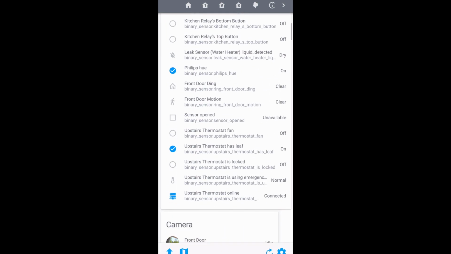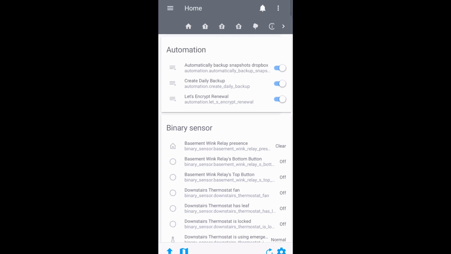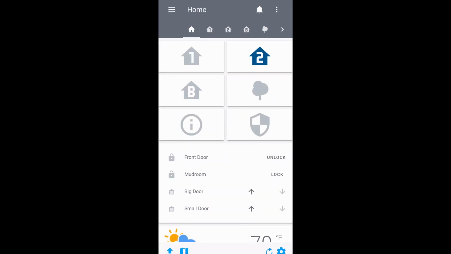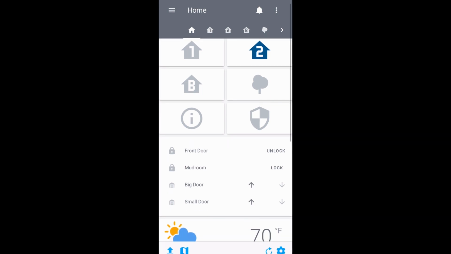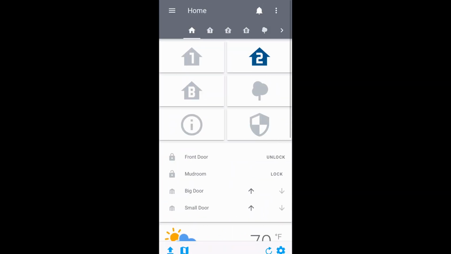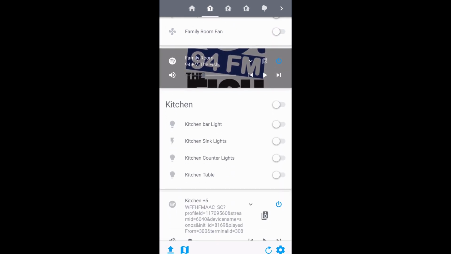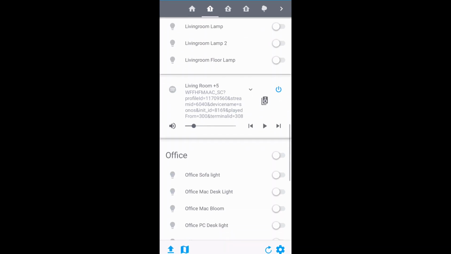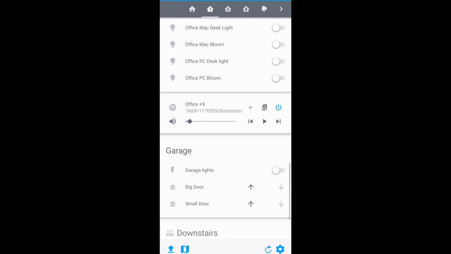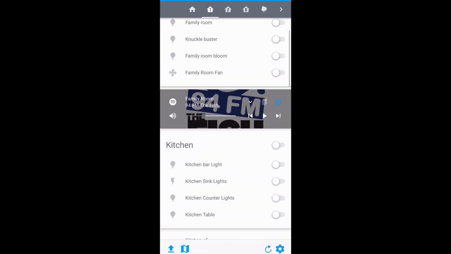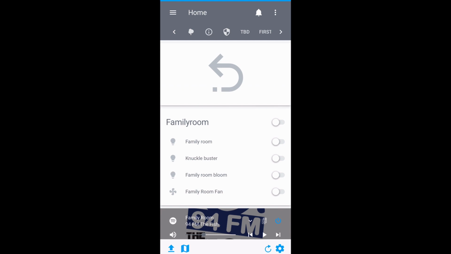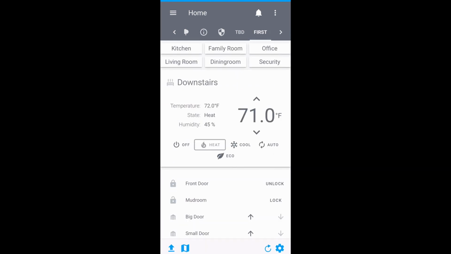There's also some awesome things that I've done with persistence or presence, and essentially I'm able to trigger things based on people being at home or not. You can see I can just jump around. I've got Sonos integrated in the app. I've got everything organized by room. So to show you another way that I was looking at doing this, I could do it based on the first floor, second floor of the house.